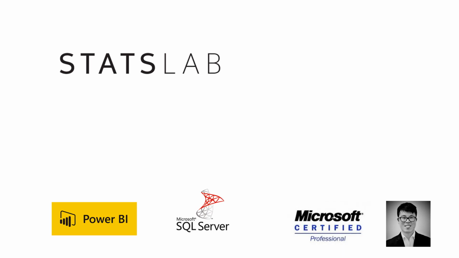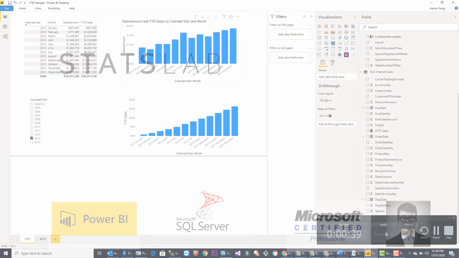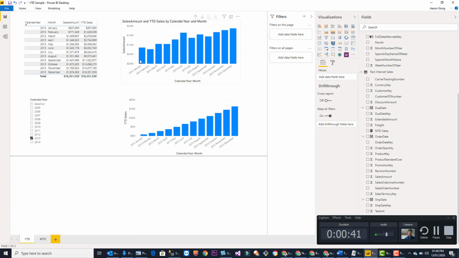Sometimes you want to calculate some value, but you want to accumulate it throughout an entire year. For example, from January to February to March, you want a cumulative total instead of an individual sum for each of the months. See, this is the individual sum for each month, and at the bottom is a cumulative total of these months, right?